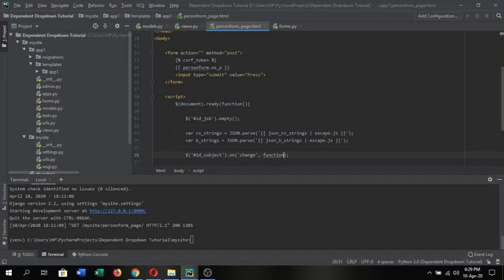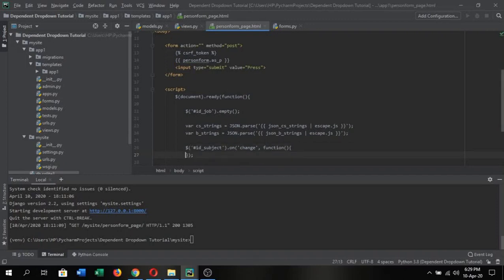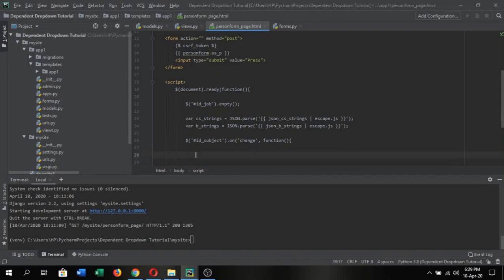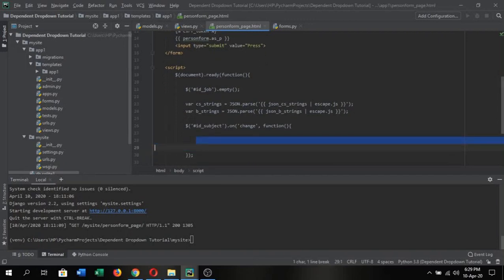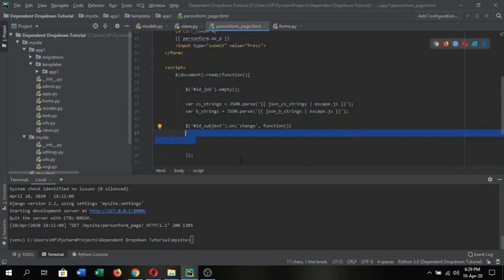Okay, we're gonna have to pass this function. Now anything we write within these curly braces will be triggered whenever there's a change in value of the subject field. So at first we're gonna need the value of the subject field, so we're gonna need a variable. Let's say variable subject equals the ID of the subject field.